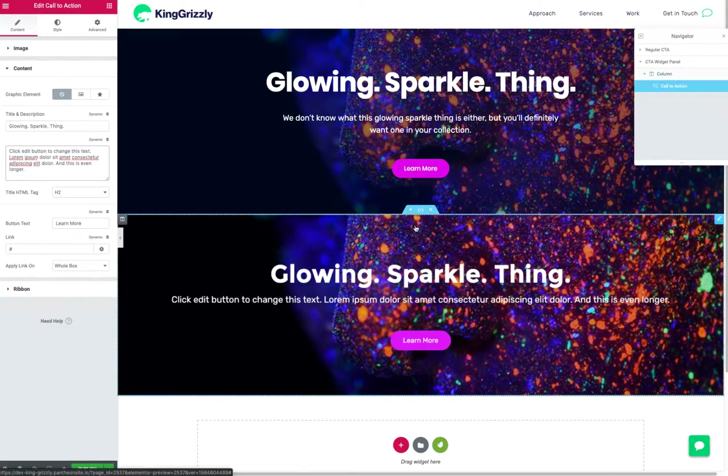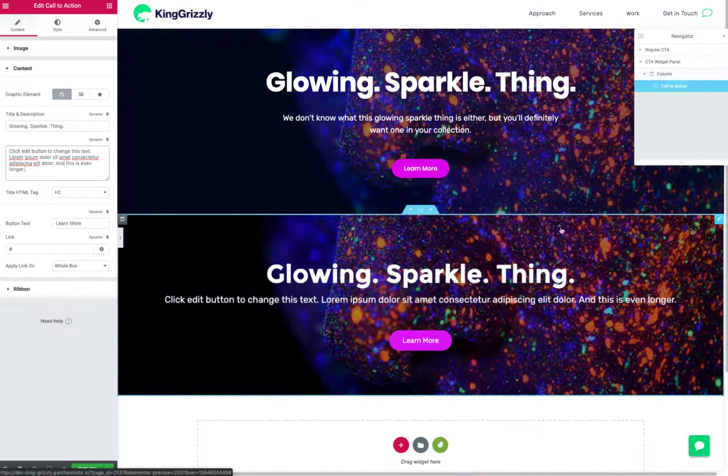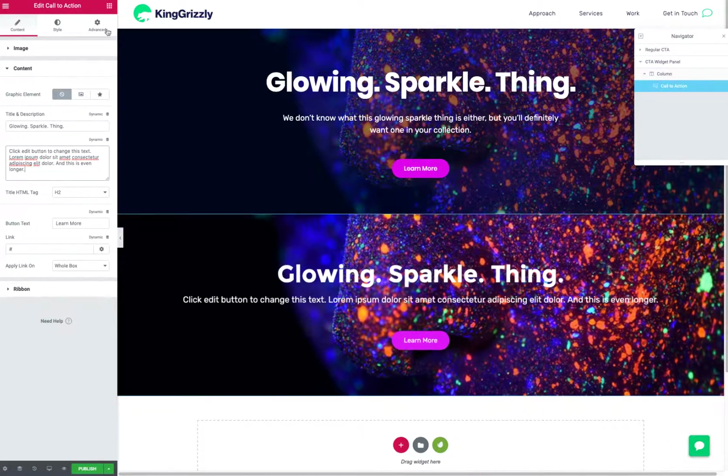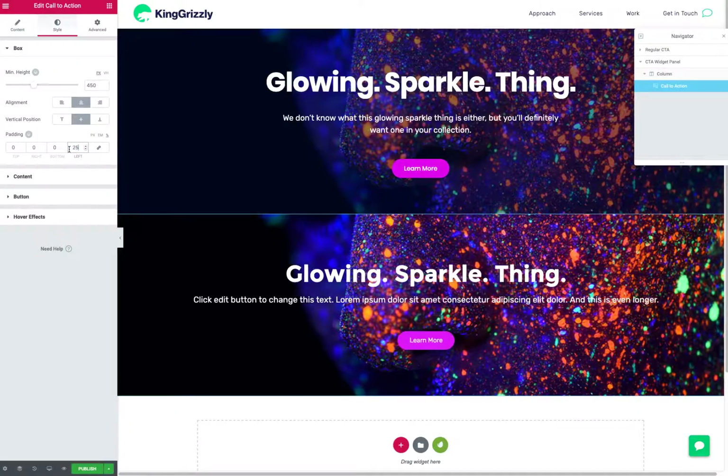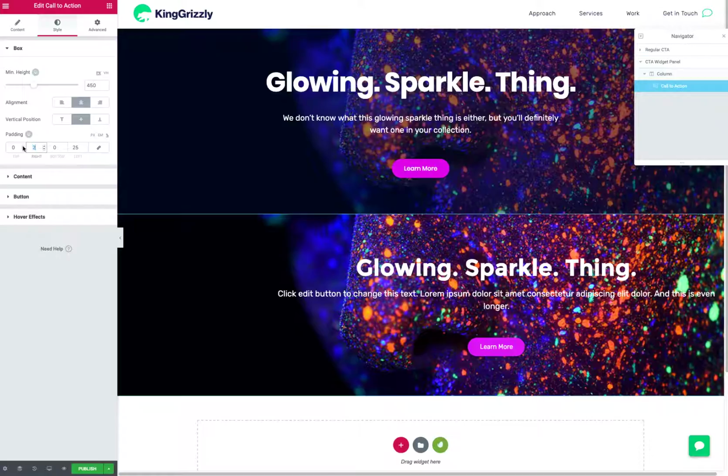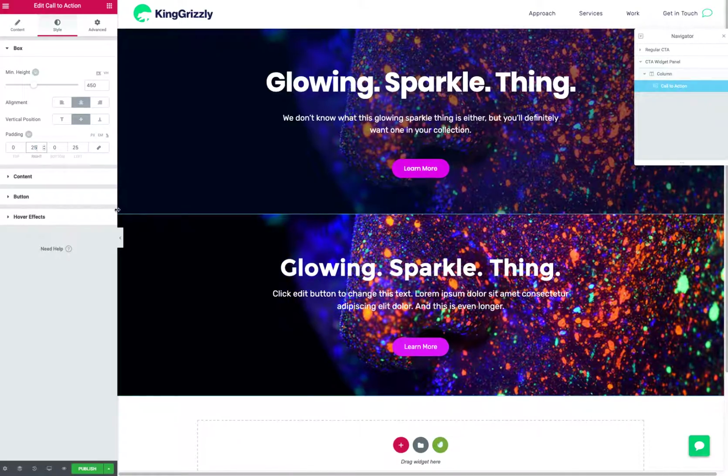Two ways I know of at this moment to get around this. I can click on this widget, and if I go to style, for the box itself, I can set padding. So I may just want to go with percentage padding. Like maybe left 25, right 25. That's pretty good. That's probably the easiest way to do this, right?